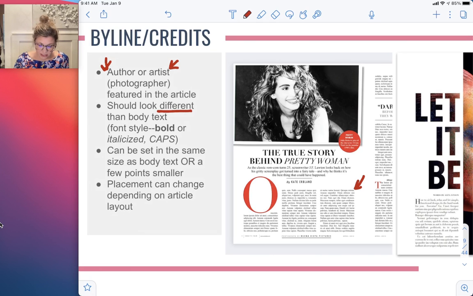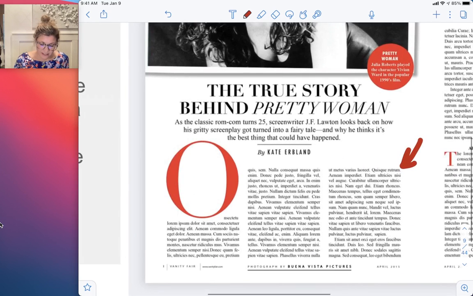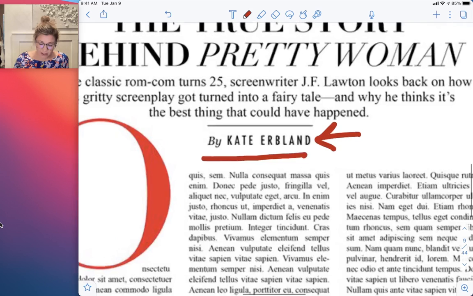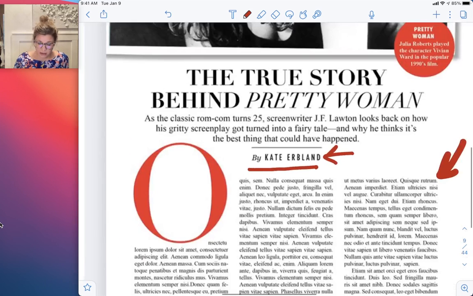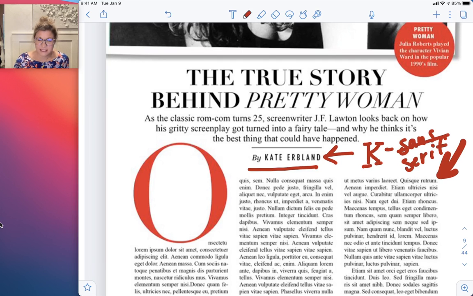But if you've noticed here, let me just make this smaller, this person's name is the author, and the text is different than that of the body text. So here, they've used all capital letters. They've also used a different font. So this font that doesn't have any tails is called a sans serif font. And if I added tails to it, like Times New Roman, that would be a serif font.